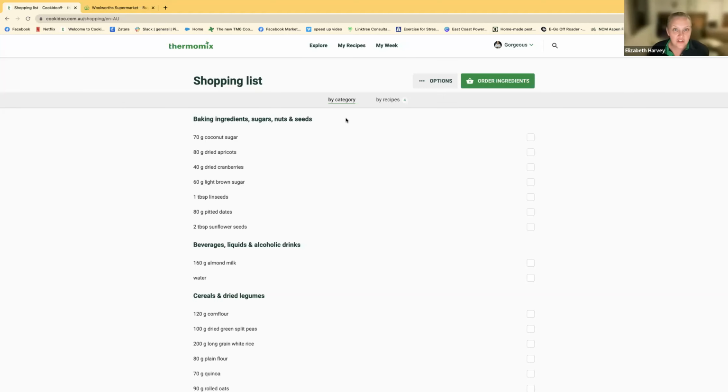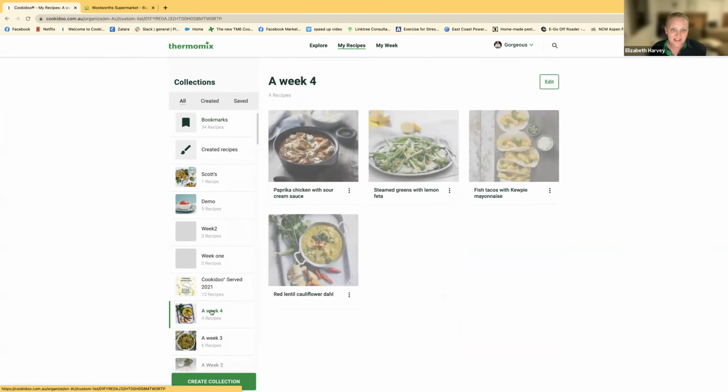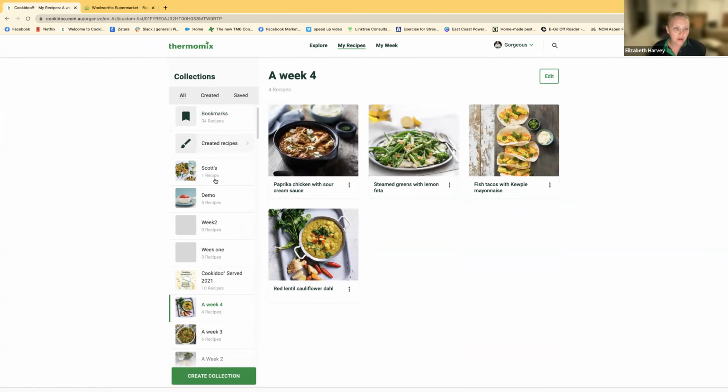Actually, I've got one more tip. I'm just going to share my Cookidoo again. This is probably only useful for those really super busy times. I'm just going to click here on my recipes, and I'll show you that I've got some weeks set up just like that in my collections.